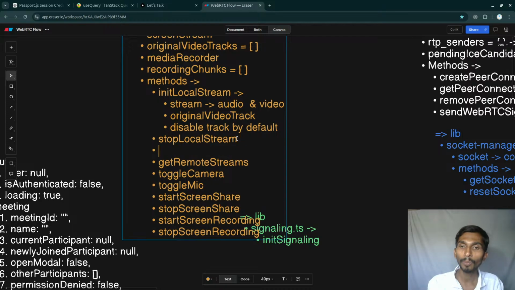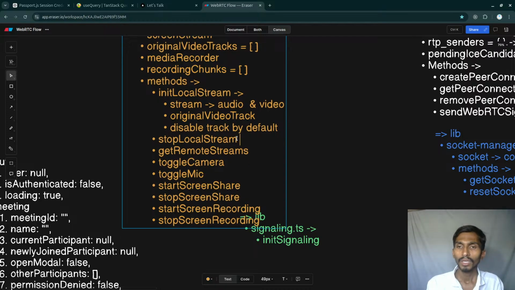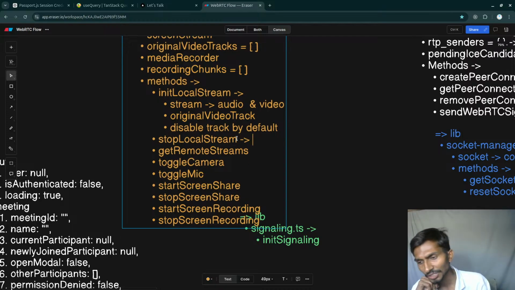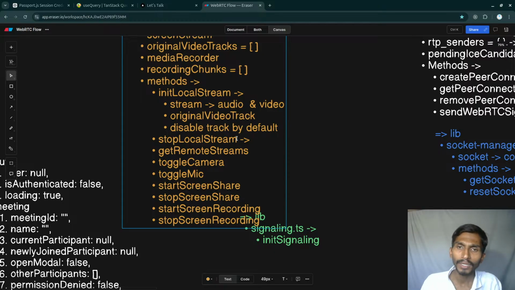Then stop local stream. What will I do here? Stop local stream. This is interesting. That simply means I stopped everything. So when I'm stopping the local stream, I'm gonna be stopping all the tracks.